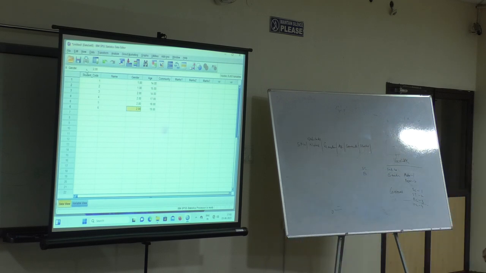So now we have to change the decimals for all those. Choice is yours. That is all cosmetic look. It's not going to make any difference. Now community, what should we do? We have to enter 1, 2, 3, 1, 4, whatever. I'm just randomly doing it. And then these are the marks. This is the data entry that you will do.